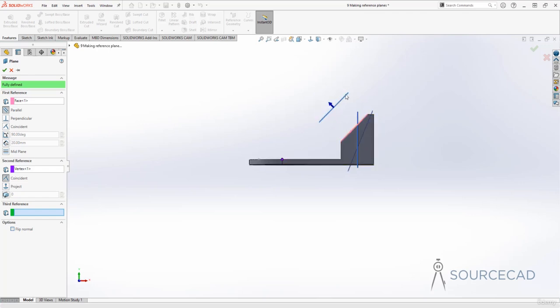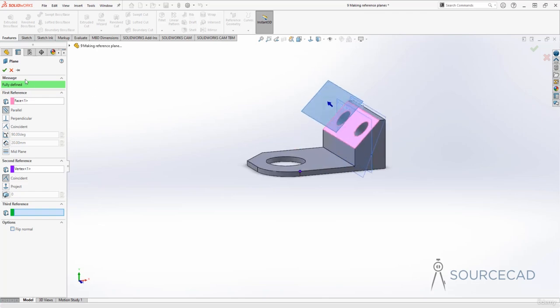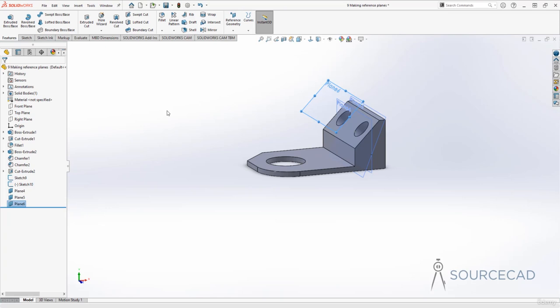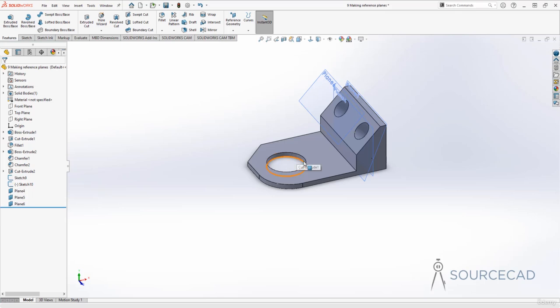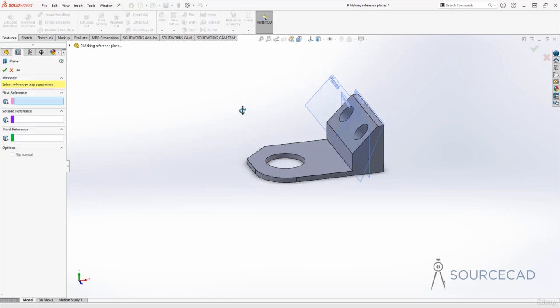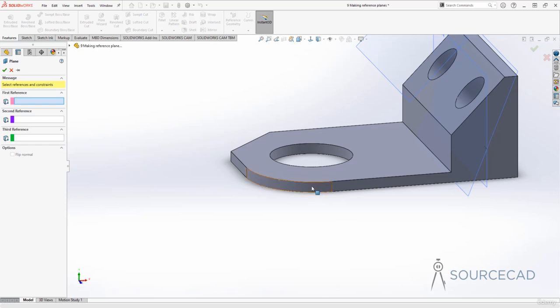So look at this, this plane will pass exactly through this point, and it's also parallel to this selected plane. So that's how you can make a plane with two different references, like a plane and a point. Now you can also make planes which are tangent to these kind of circular surfaces. So I'll go to reference geometry and I'll select plane, and I'm going to select this surface right here.